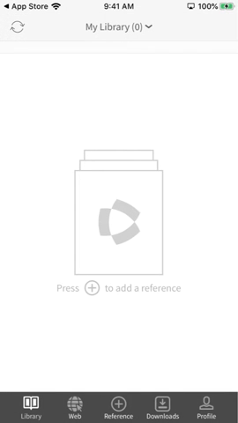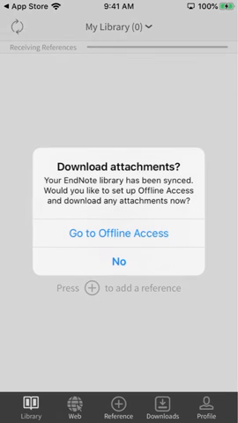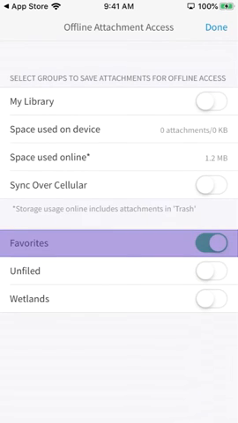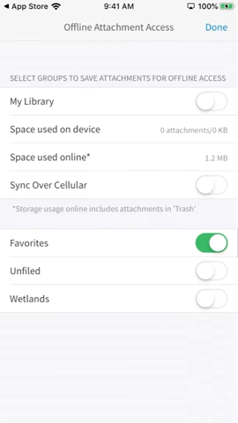Let's close the Getting Started tour and start syncing down any existing library content from EndNote Online. A prompt will appear when syncing for the first time, asking to decide whether or not EndNote will automatically download file attachments from your EndNote Online library. By default, favorited references are set to have their file attachments automatically downloaded. If you've got no storage space or mobile data concerns, feel free to configure EndNote to download all attachments by toggling the My Library switch.